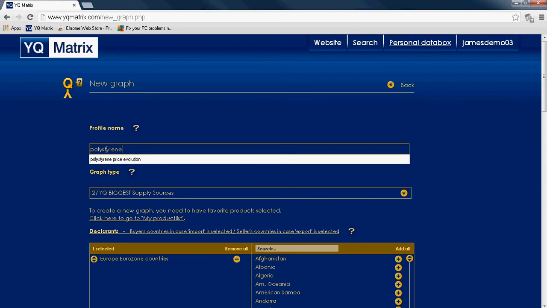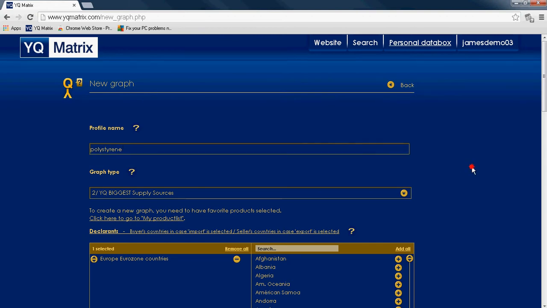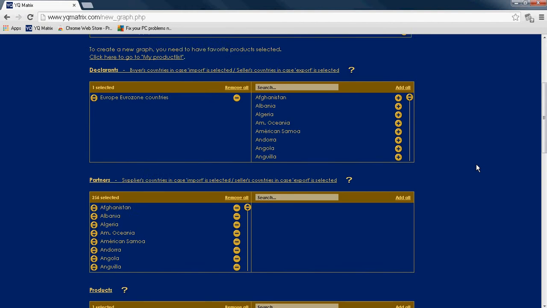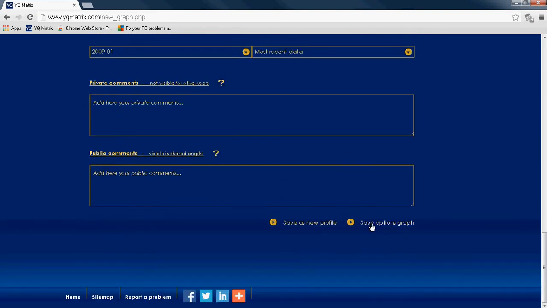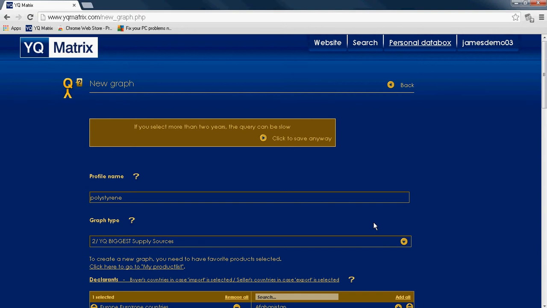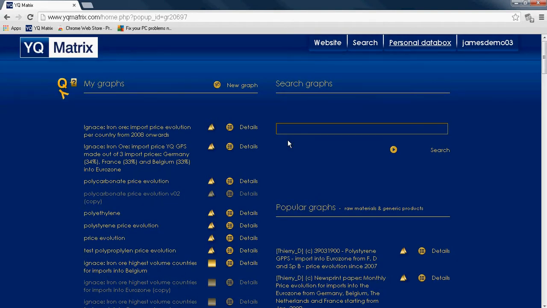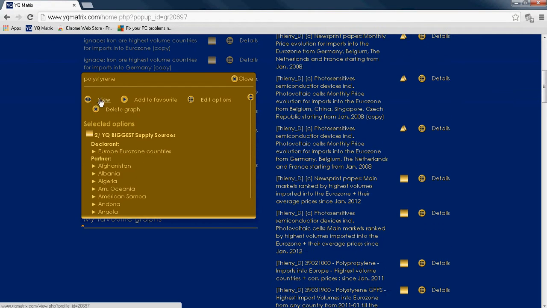I must make sure that this product is obviously in my personal product list. I'm checking now if it is there. Yeah, it is there. So I can add it on top of it, and basically save the option graph, click to save anyway. The graph will show here in gold color.